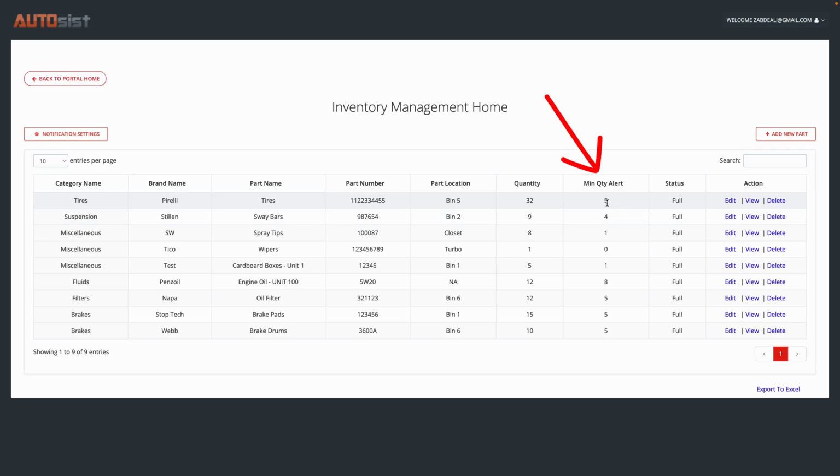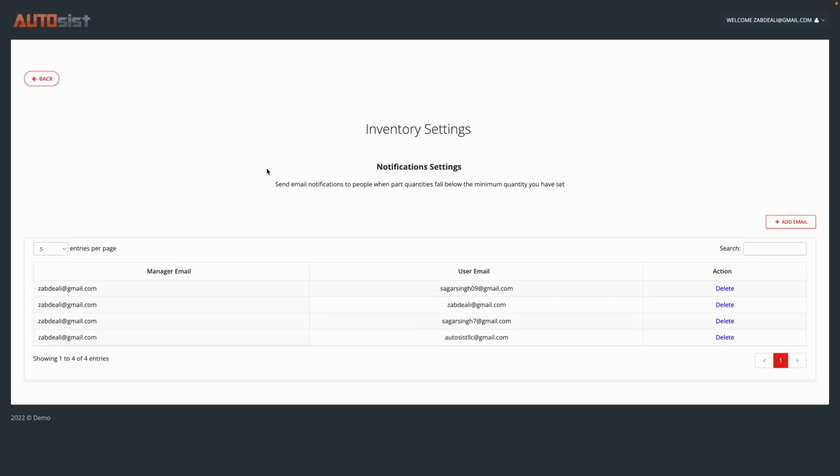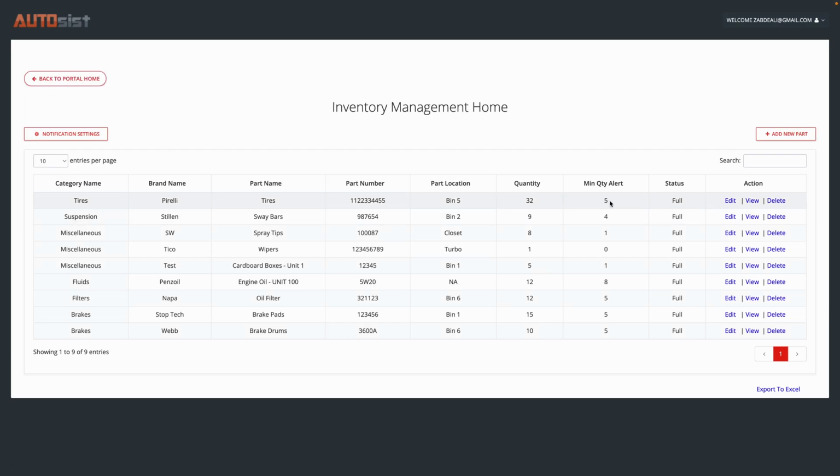The minimum quantity alert is important. Whatever number you put there, as soon as your quantity hits that minimum quantity alert, it will send you a notification to yourself as well as anybody on your team. That could be controlled in the notification settings here, and you'd be able to add different emails and they can get notified when you hit that minimum alert quantity. You can edit the different parts here that you see.